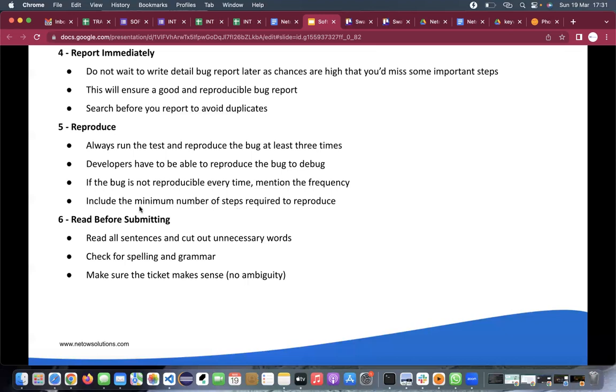Include the minimum number of steps required to reproduce. So you need to number the steps. If it is 5 steps, if it is 6 steps, they need to know.